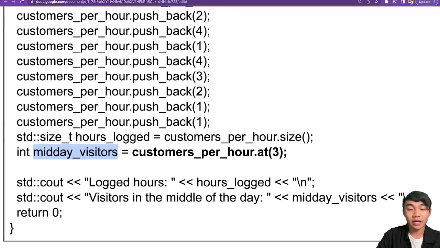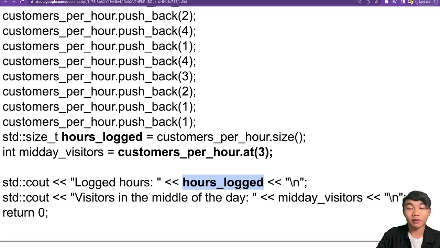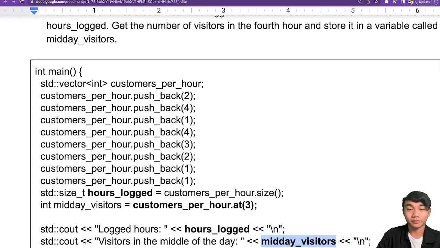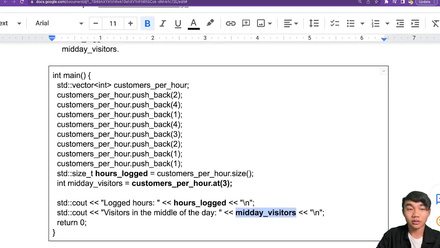And then we can print out how many hours were logged here. And we can also print out the number of visitors that were at the 4th hour. All right, so that is number 11.